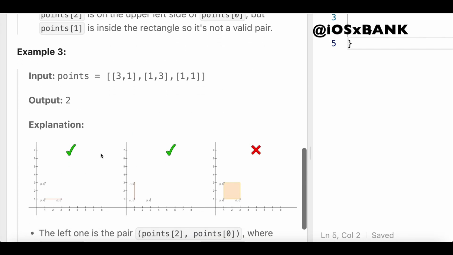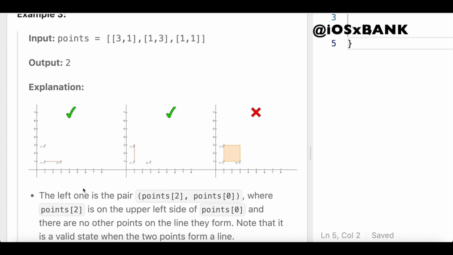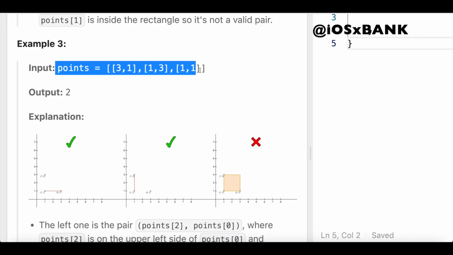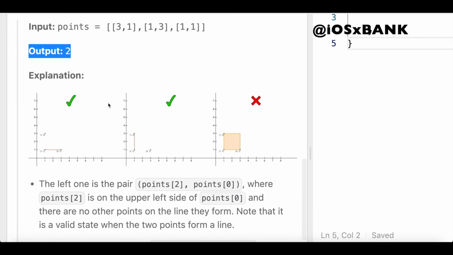It's the last example, but this example shows us a case where it might just be a line, right? So it says in example 3, we have an input points equals an array of arrays of integers. First array 3 and 1, then next one 1 and 3, last one 1 1. The output is 2. Let's take a look at this explanation, right?